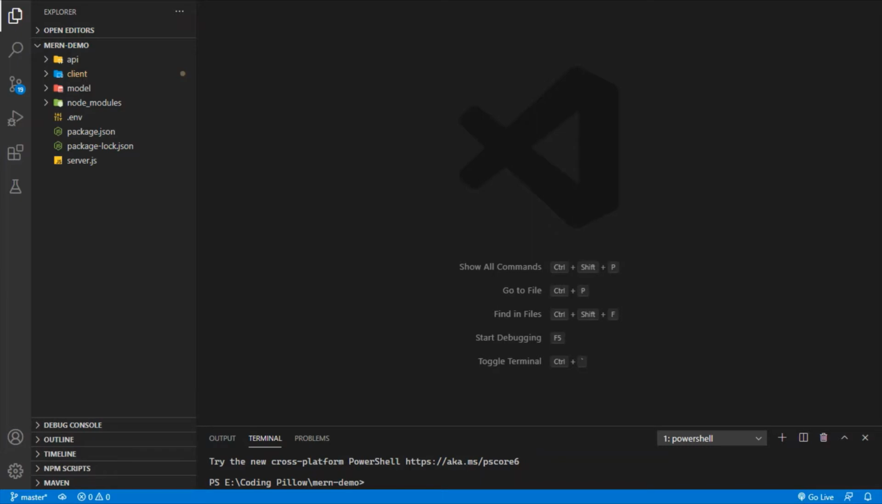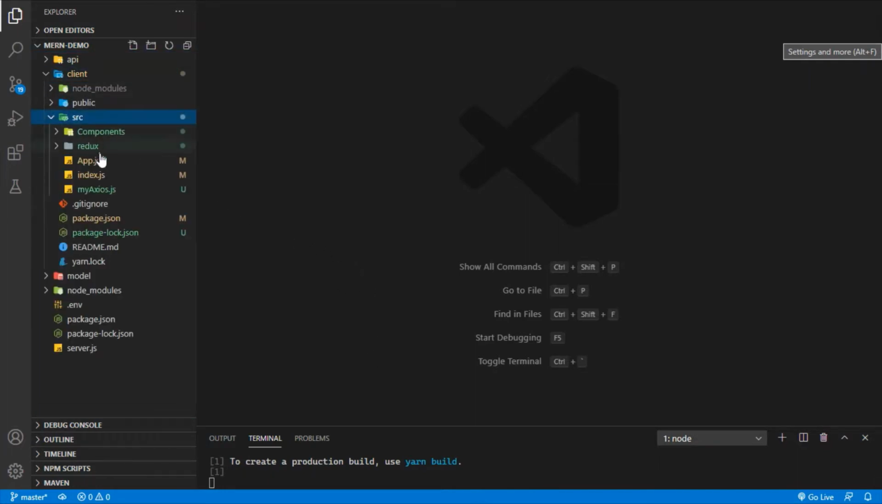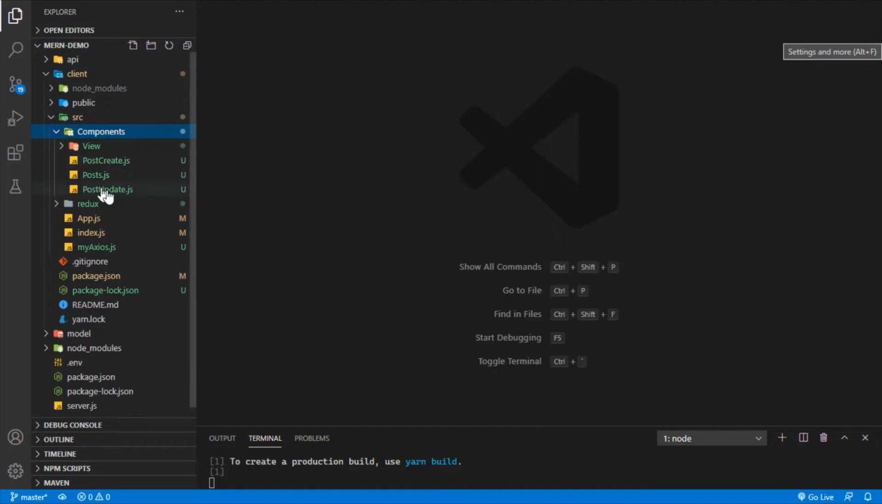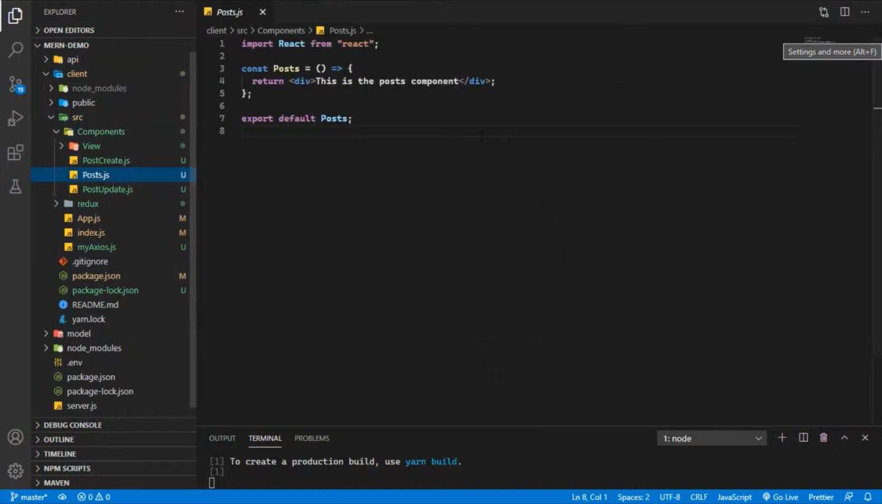So guys, as you can see, we are in the project folder. First of all, I will start my project. Our app is running, and let me go to the components and posts. This is our post component, and in this component we are going to make some changes.